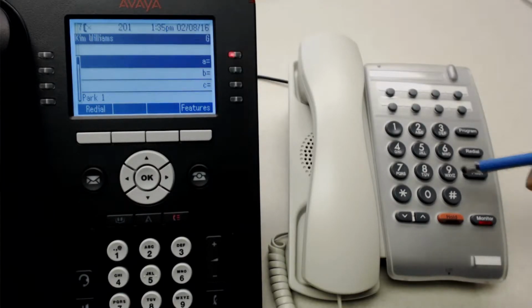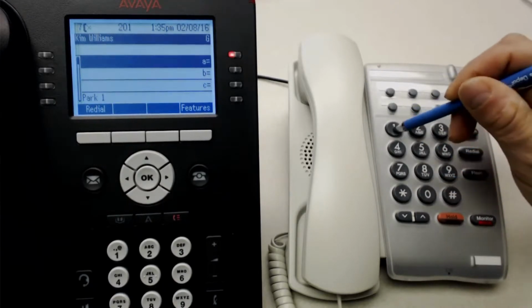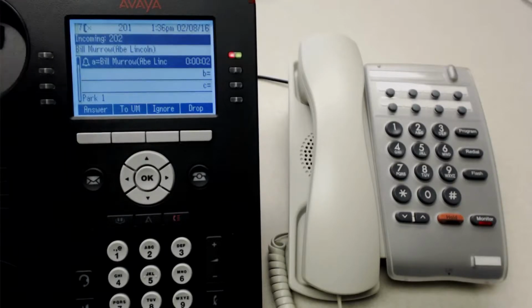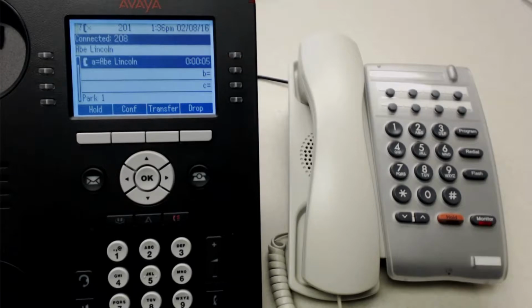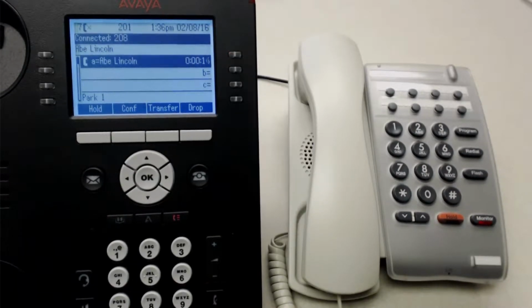So once again, this time instead of hitting the flash hook, we'll hit the flash itself. We get a pulsing dial tone, and then we can dial 201. Now the call's ringing over here. Pick it up, and you'll notice I am talking now to Abe Lincoln, and Abe says, hey, how would you like to take this call from Bill? He's on the other line. Okay, sounds good. Okay, real good. I'll transfer you now. So all Abe has to do is hang up, and now he is talking to Bill.